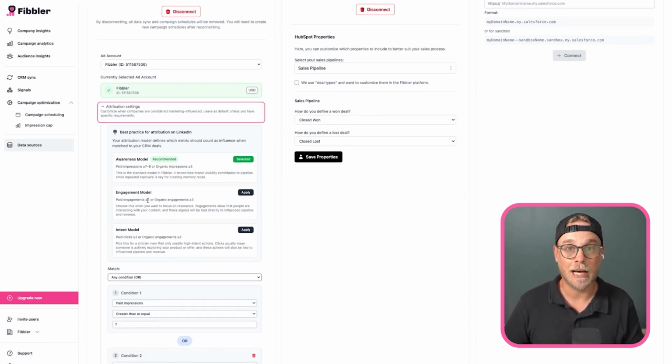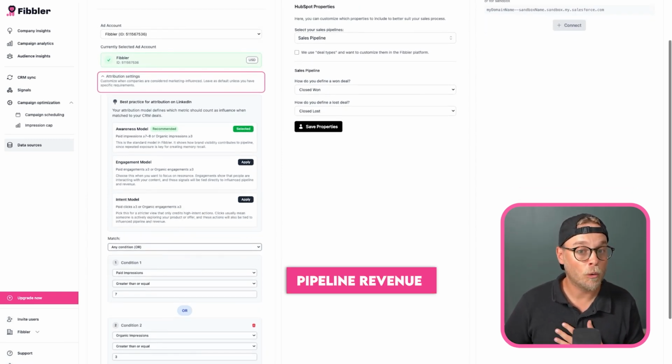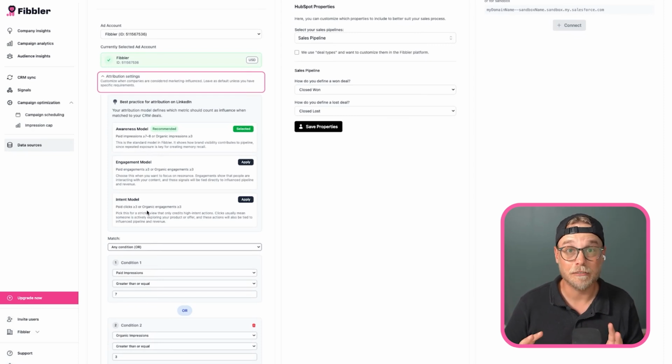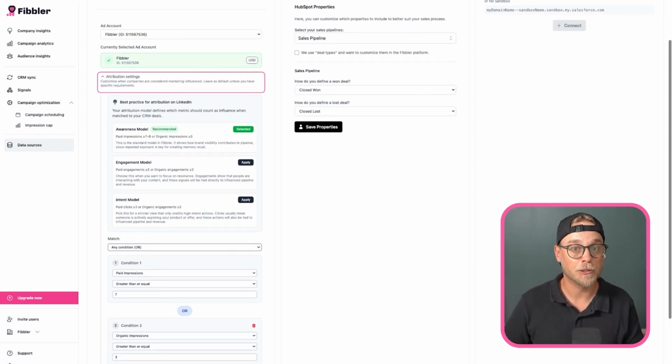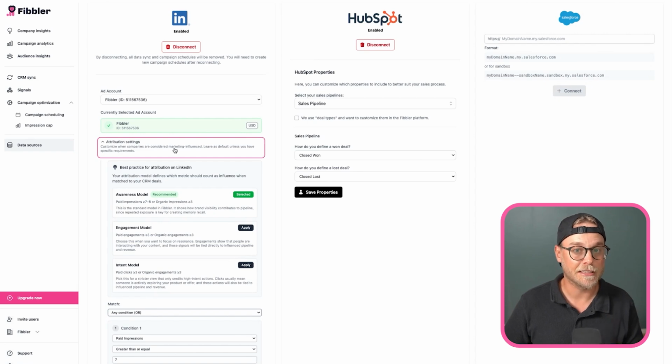So instead looking at how people are engaging with your content on LinkedIn and tying that back to pipeline and revenue, or an intent model, so a stricter view where you only look at clicks in that sense and how that ties back to revenue. But we have an awareness model as standard.